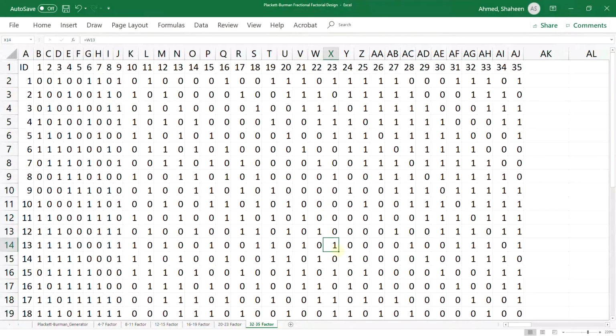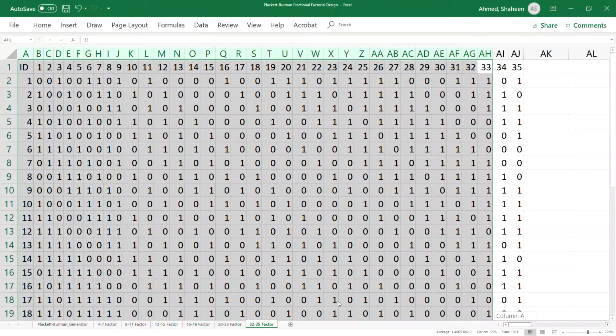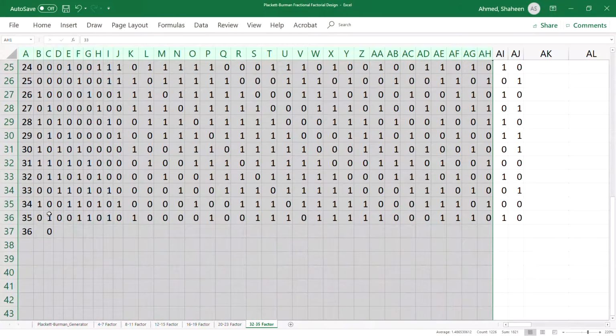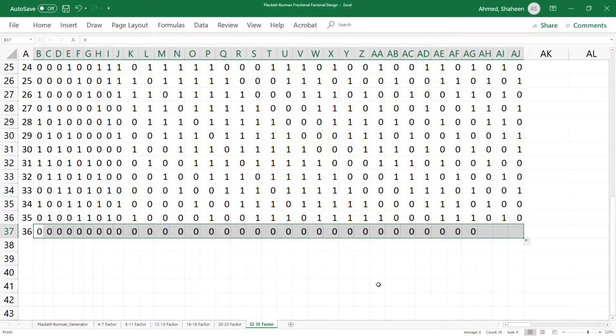If you are screening 20 variables, well, that is different. It's actually between 32 to 35. So if you have, say, 33 variables, you'll be using up to this. So here we didn't finish the last, so that should be all the way, all low levels of the factors.